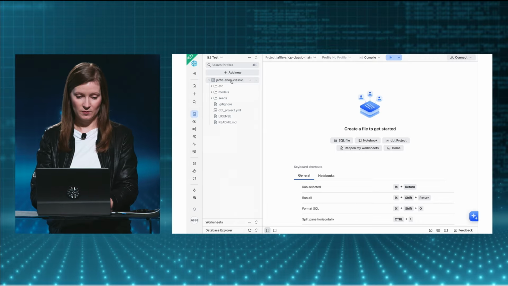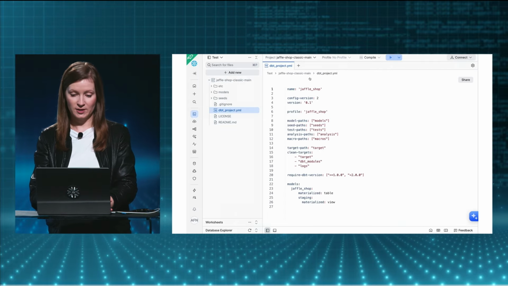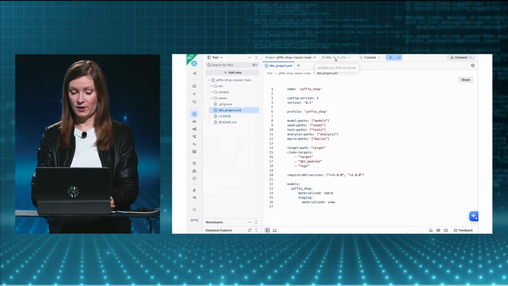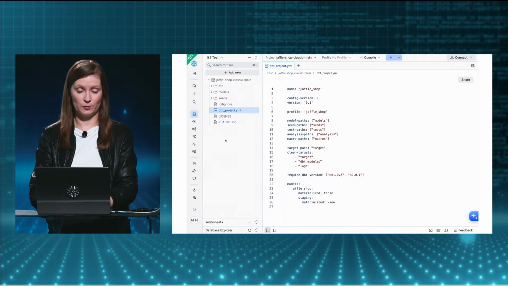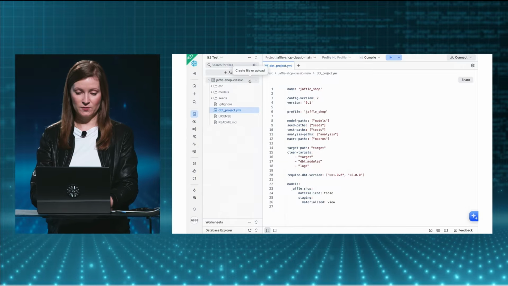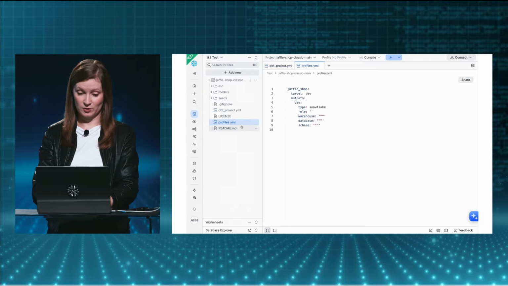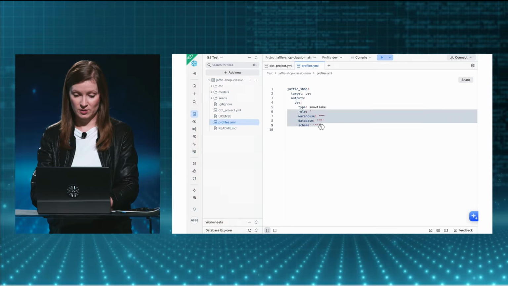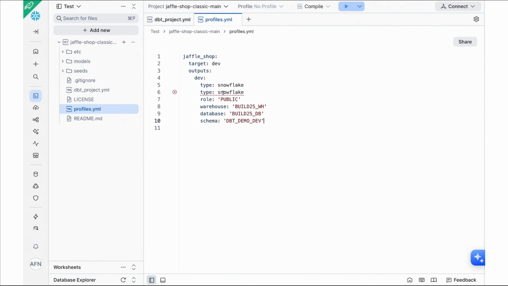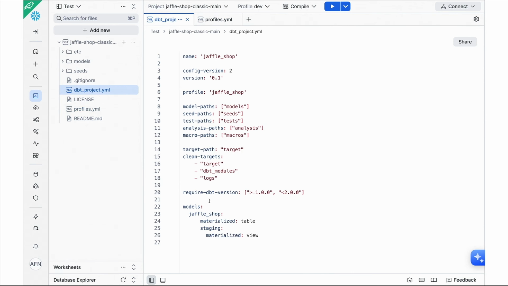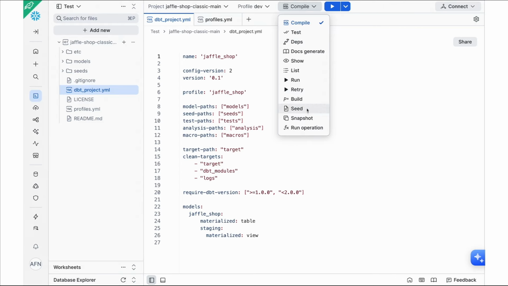And immediately, when I click into my DBT project, I can see that it's rendered, it's recognized, but there's one thing missing, which is a profiles.yaml. And so what this file is, it's the only thing that you need in order to make this work on Snowflake. So what I'm going to do is I'm just going to give it a role, warehouse, database, and schema, basically things that DBT needs in order to be able to write. And that's it. I'm ready to go, and I'm ready to use DBT.